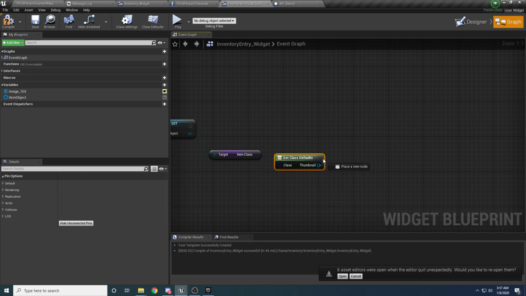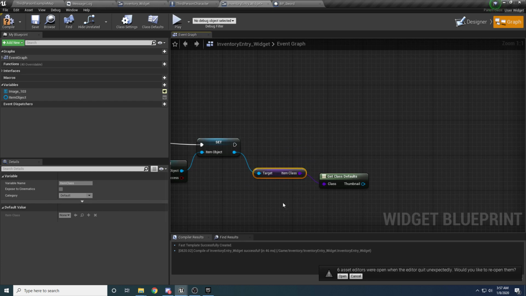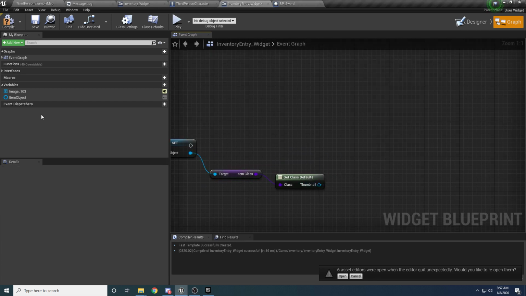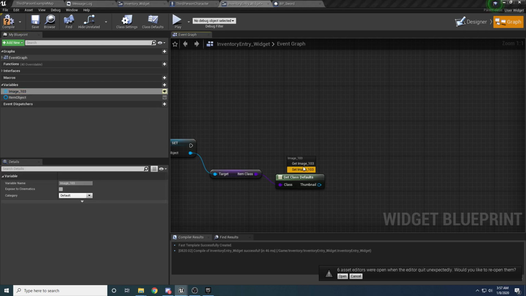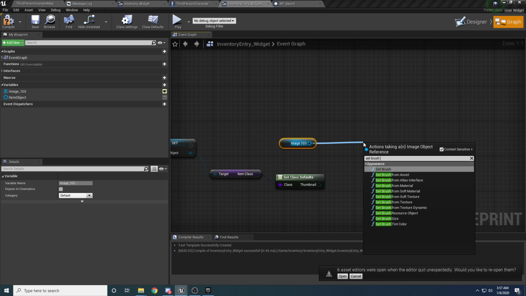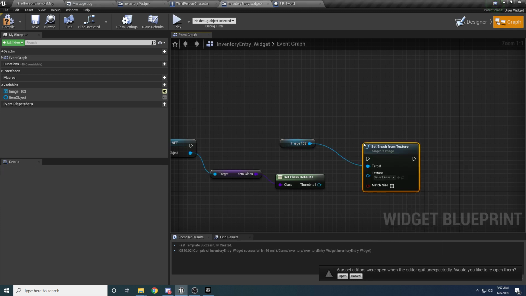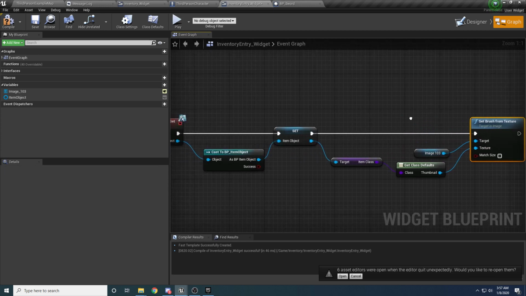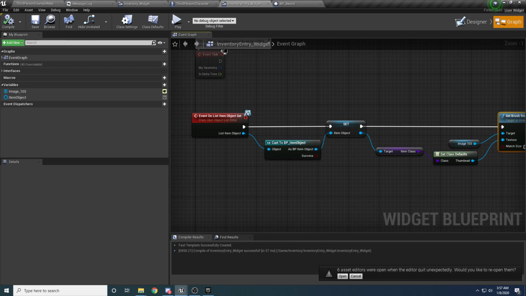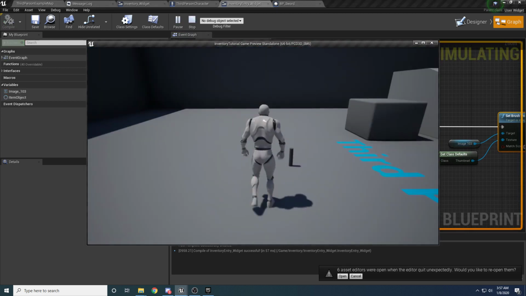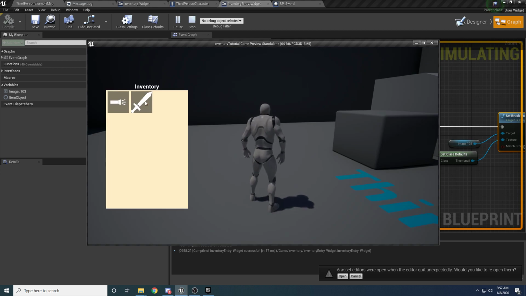But we can get the default for the class, even though an instance of the class doesn't actually exist, which is kind of cool. So this thumbnail is what we want. So we're going to take our image, and we're going to say set brush from texture, and that is the texture, and hook that up like so. So now if we compile and rerun this, hopefully we should see, there we go, our flashlight and our sword, just like we expected.